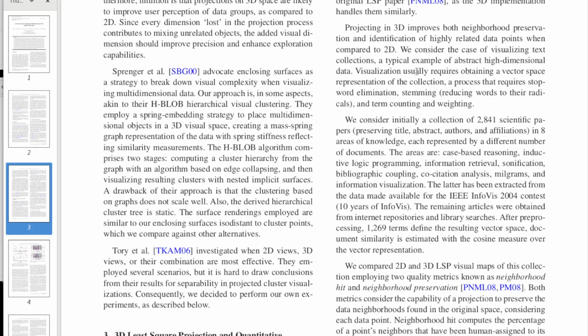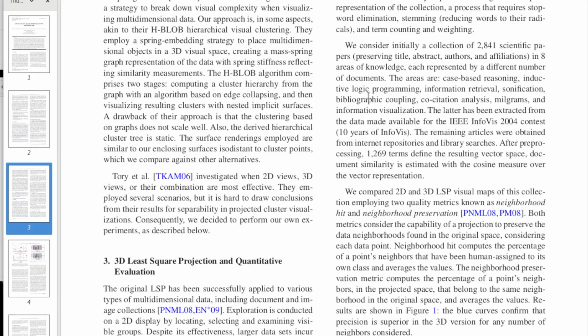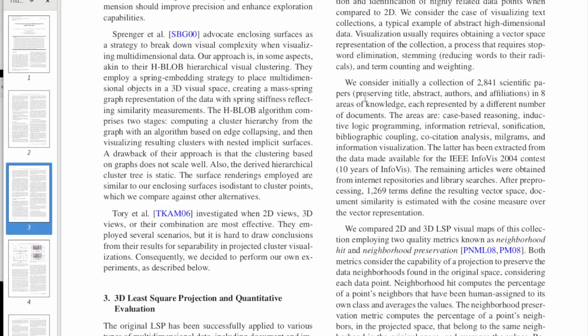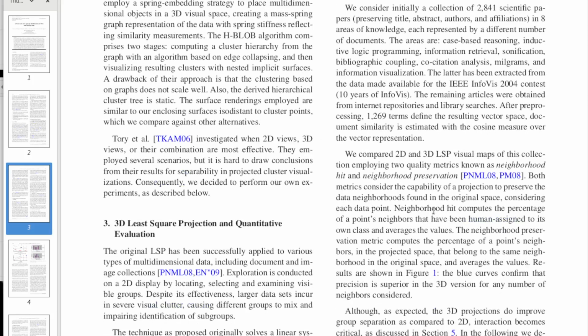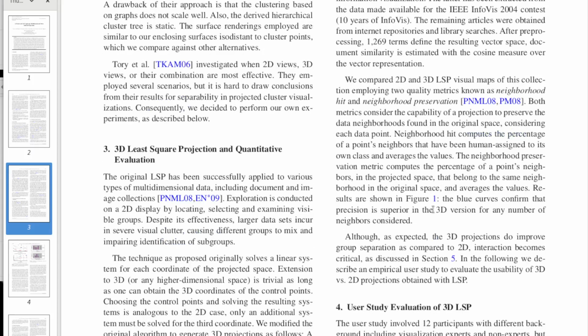Neighborhood hit computes the percentage of a point's neighbors that have been human assigned to its own class and averages the values. The neighborhood preservation metric computes the percentage of a point's neighbors in the projected space that belong to the same neighborhood in the original space and averages the values. Results are shown in Figure 1. The blue curves confirm that precision is superior in the 3D version for any number of neighbors considered.